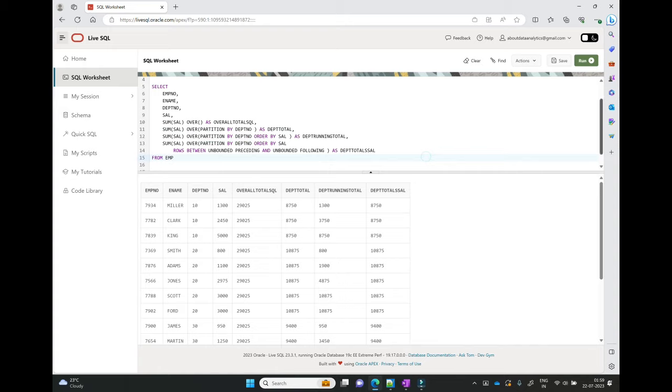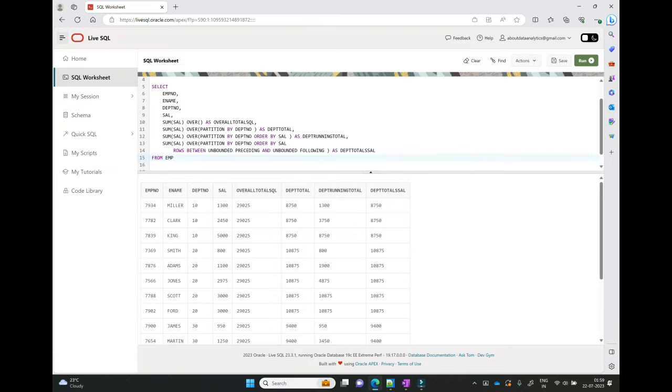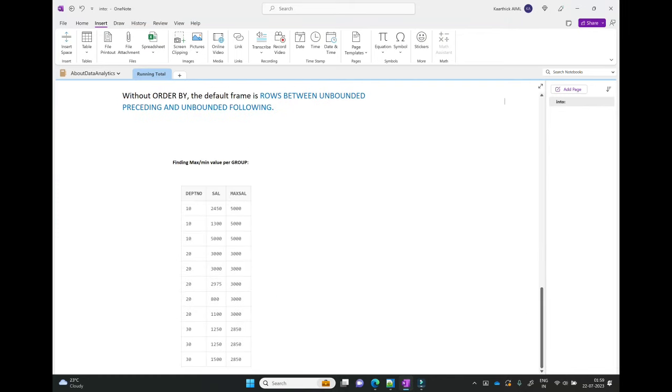Now the second question is how we can find the maximum and minimum value per group. For example, we have the EMP table, and department wise we have to show department number, salary, and max salary. So how can we get this? Using the GROUP BY function we can get the max salary department wise. But here we need to get, along with the max salary, the department number and salary columns. Using the PARTITION BY clause, how can we get that? Let's see.